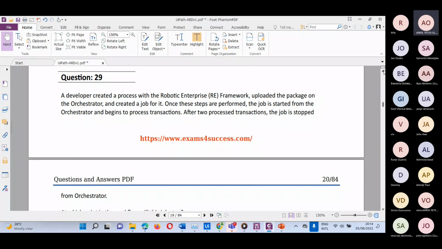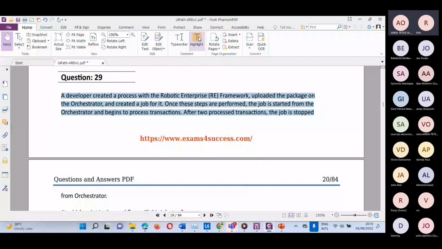Can we see the question again, sir? Yes, the question. This is 29. This is the question. I don't know if the yellow highlight is going to help your sight, or it's going to distort it. I created a job for it. Once these steps are performed, the job is started from the orchestrator and begins to process. After 2 processed transactions, the job is stopped from the orchestrator.